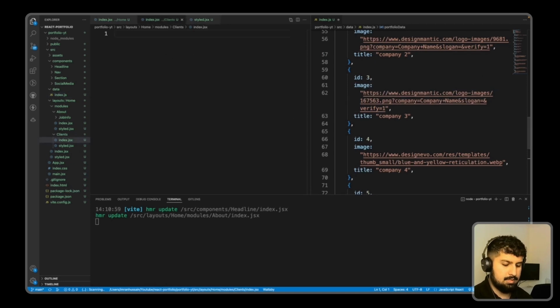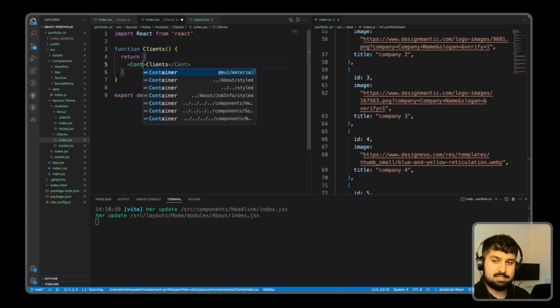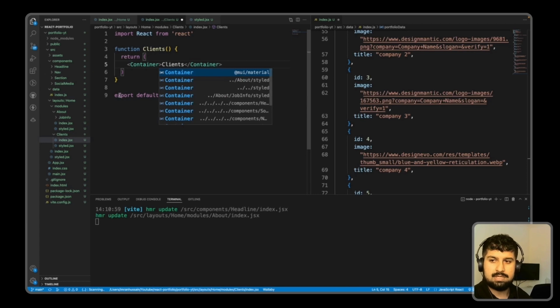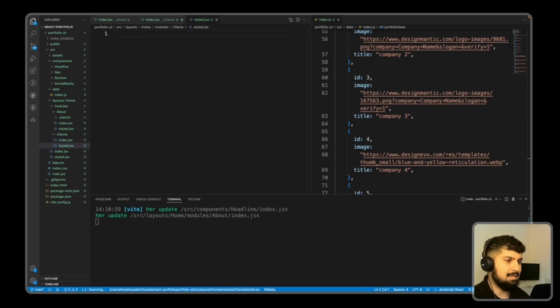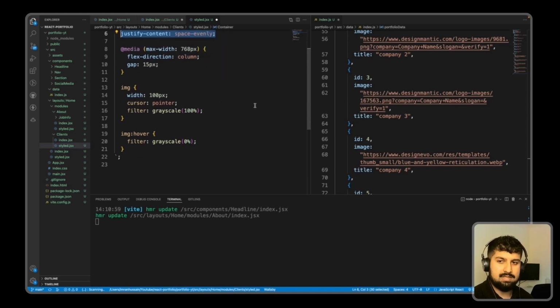So in my clients component, RFCE, and then clients like so. And what we are doing essentially is mapping through all of these images in here. So as we do with all of our components, we will have a container of display flex and align items center. So we need to import the styles in. This will have a display of flex, align items centrally, justify content of space evenly, so each column will be even. When we go to a mobile design, it goes down to a column. The image width is 100 pixels, and then we have it as grayscale. So originally it is grayscaled, and then when we hover over it, it goes back to full color.